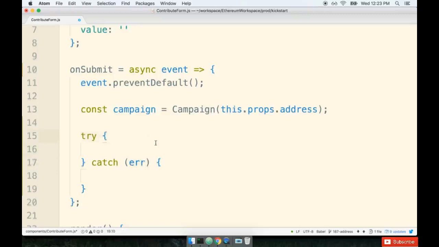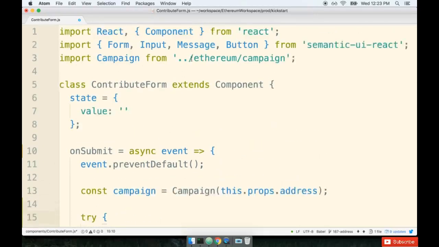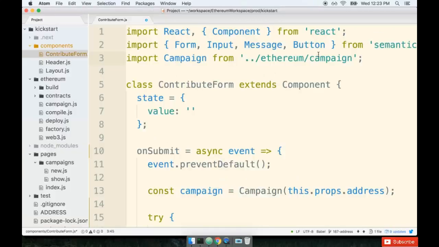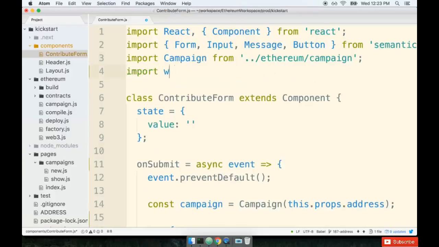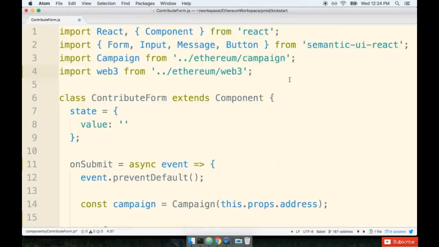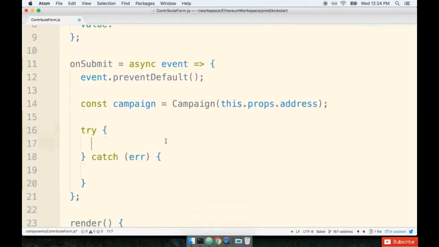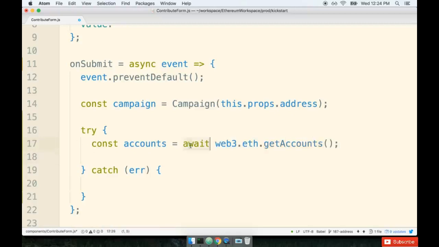Remember that we get a list of accounts from the Web3 module, and we have not yet imported that into this file. So at the top, I'm going to import web3 from up one directory, Ethereum, web3, like so. Then back down inside of onSubmit, I'll say const accounts is await web3.eth.getAccounts, like so. We're using the await keyword right here, so we do need to mark this function as being async. So make sure that right before the event argument, we place the async keyword right here.